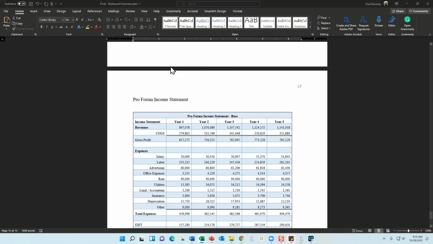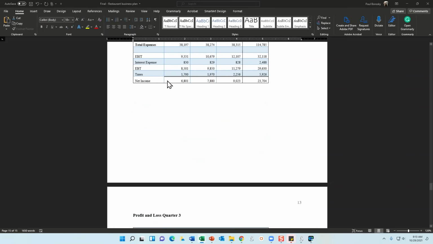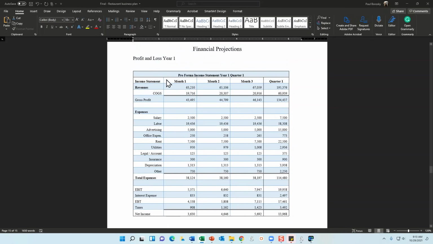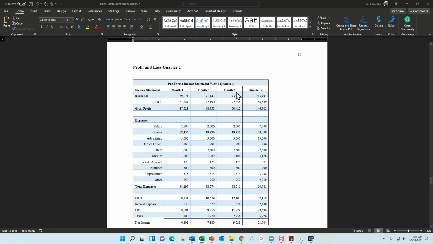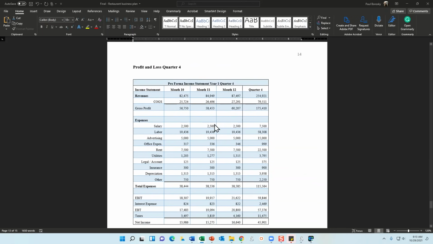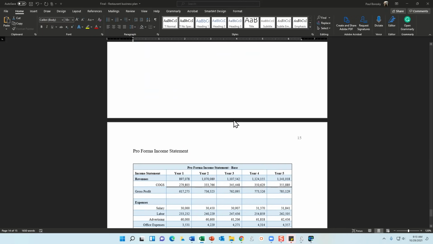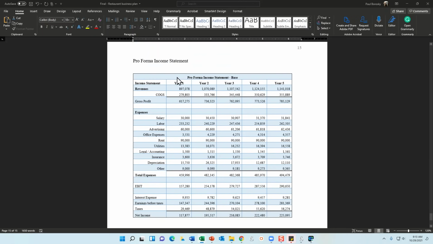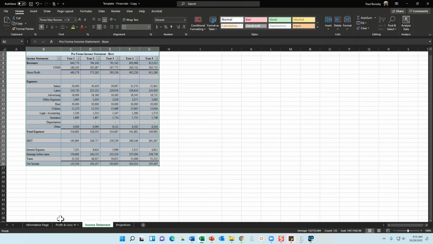For each one of my templates, I do include a profit and loss for year one, broken into quarters: month 1 through month 3, quarter 1; month 4 through 6, quarter 2; month 7 through 9, quarter 3; and then month 10 through 12, quarter 4. And then you're going to have your income statement for the next 5 years. So when you want to go ahead and update this information, that is when you're going to use my financial model.